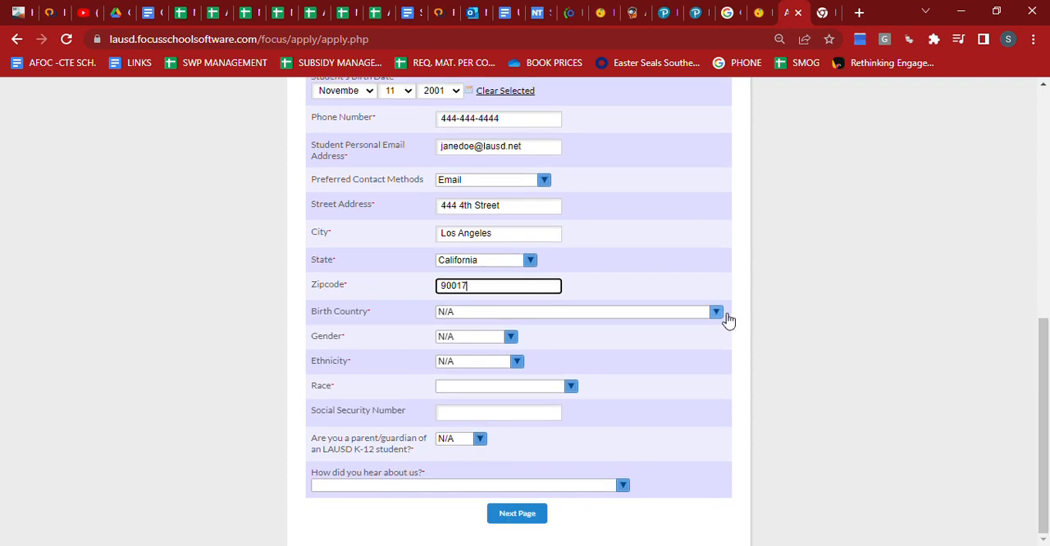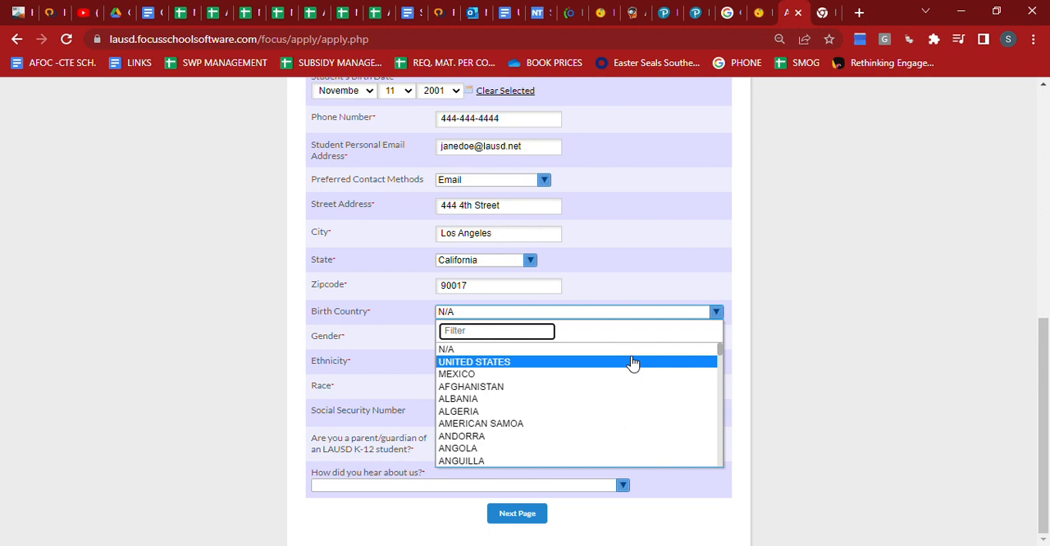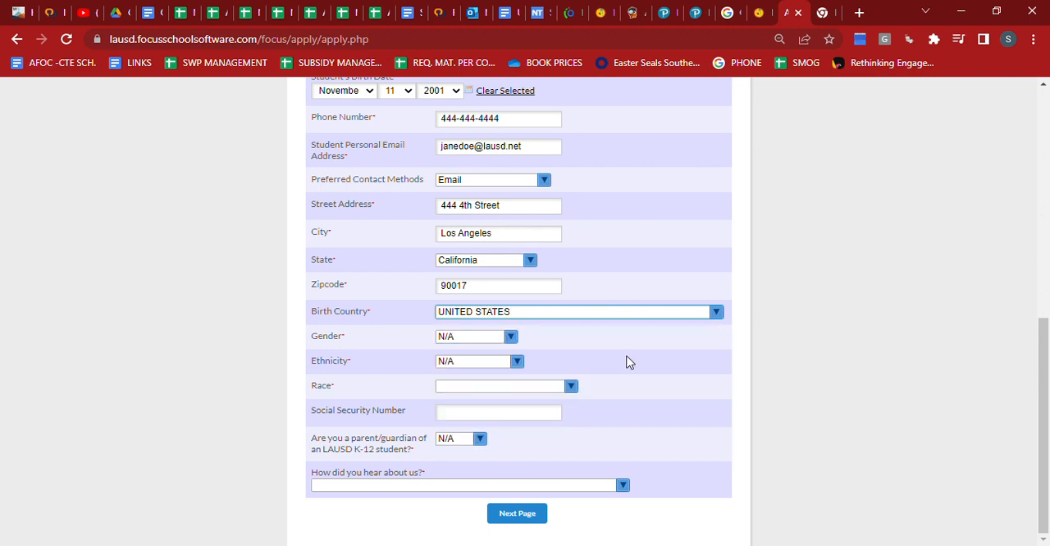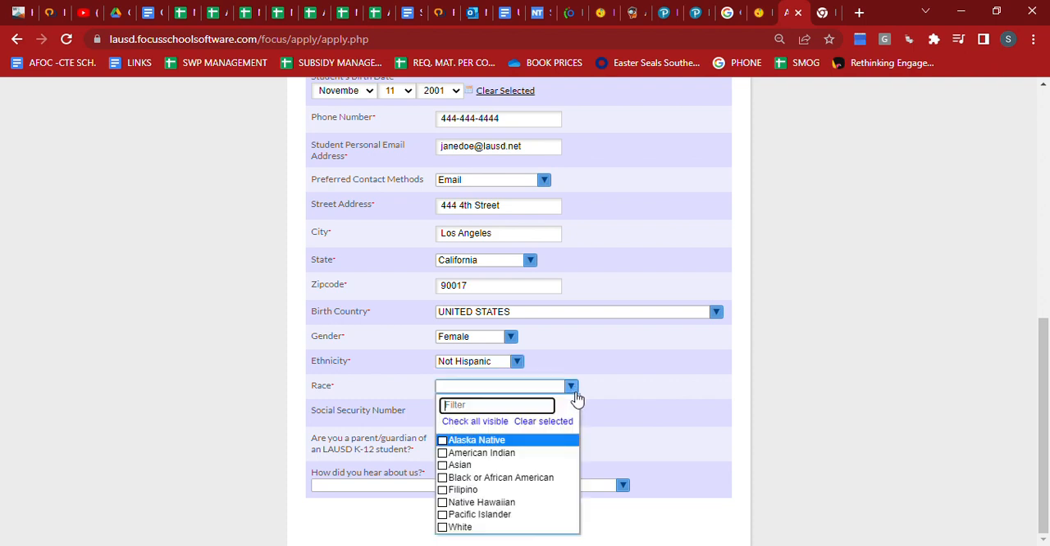Birth country. If you were born in the U.S., select United States. If you were born somewhere else, select whichever country you were born in. Gender. Let's make Jane a female. Ethnicity. Let's make Jane non-Hispanic. You can be Hispanic or non-Hispanic. Race. Let's make Jane white, and let's make her American Indian. You can select one race or multiple races.